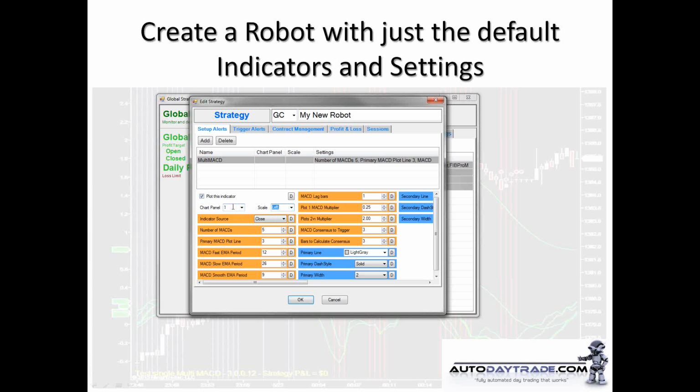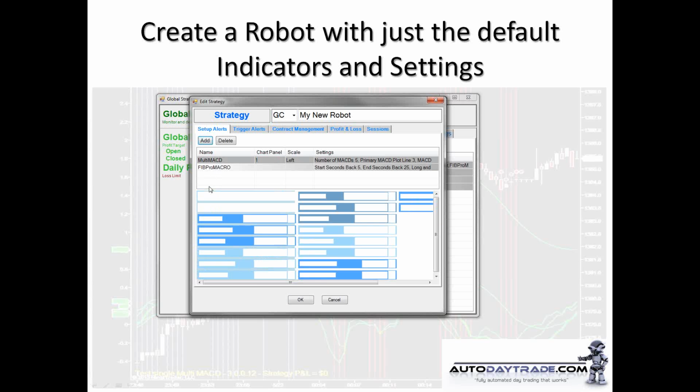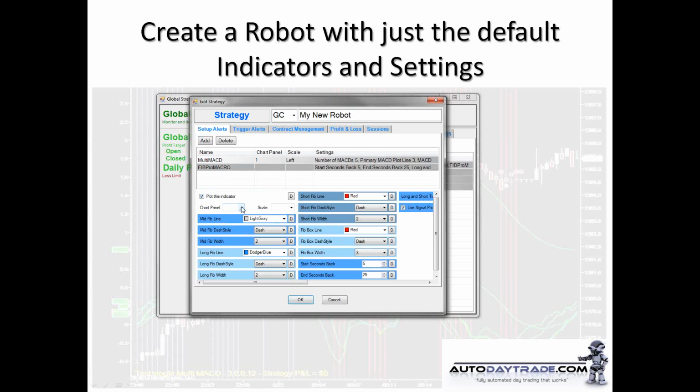You may not understand all the details about why you would choose a chart panel and a scale, but rest assured it's necessary to set it and it's not hard to understand. Now I'm going to add a FibPro macro. Again, I want to plot the indicator. I want it to also be in chart panel 1, but I want its scale to be on the right side. And I'm going to add a FibPro micro. Plot the indicator also in chart panel 1 and on the right side scale.